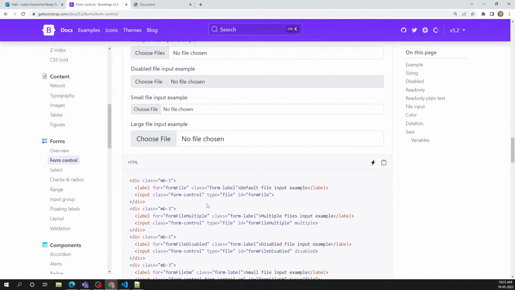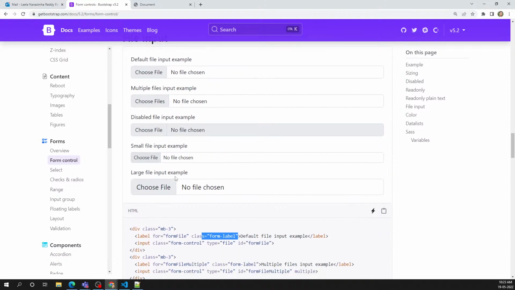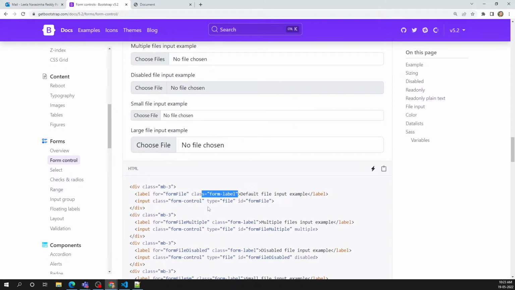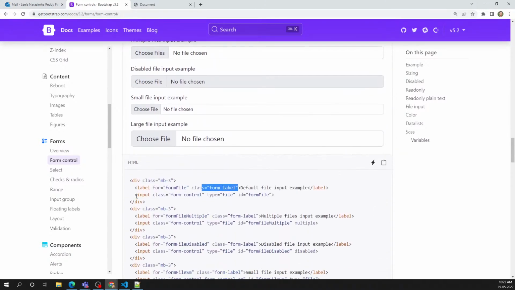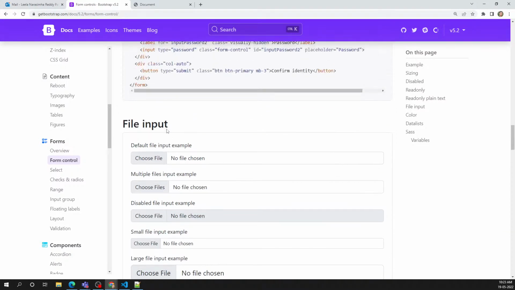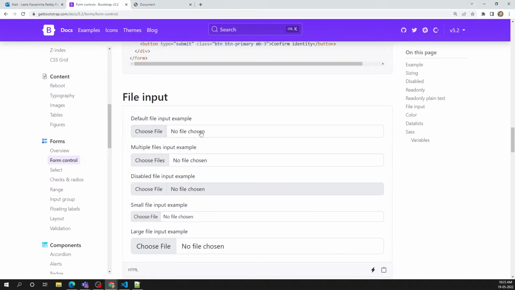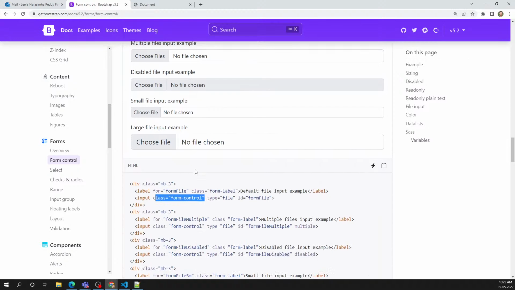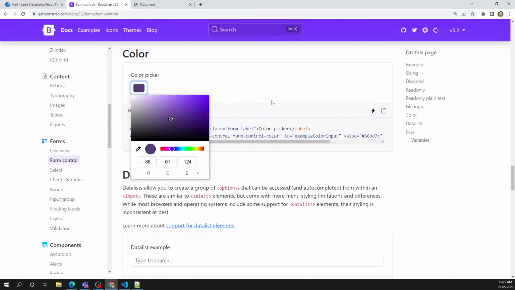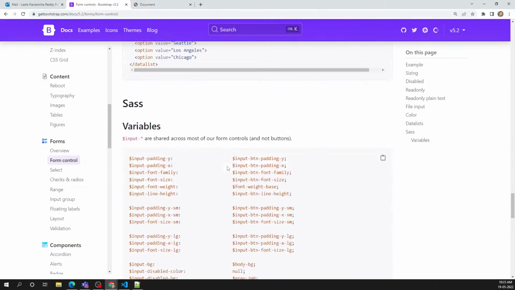So if you want to use all these things, label class is equal to form-label. So if you want the label to be designed in such a way, you can use this form-label. Okay, default input file example, and here you can use this input class form-control. For the file you will get it like this. So when you write input type equal to file, the design will change like this. And another concept, color picker, you know this color picker, and datalist, these things he has given.